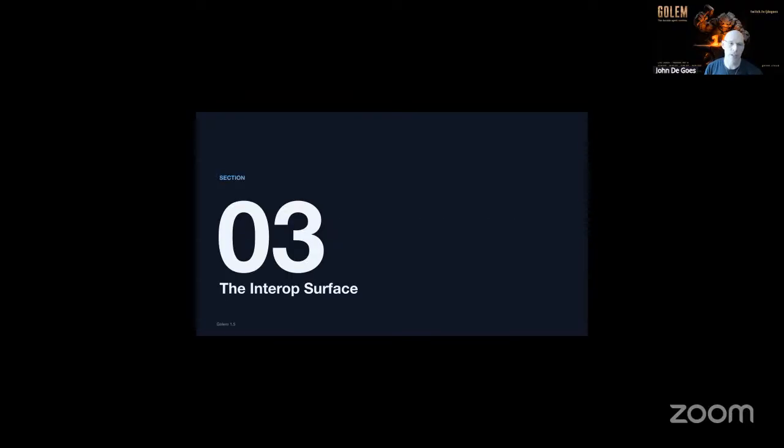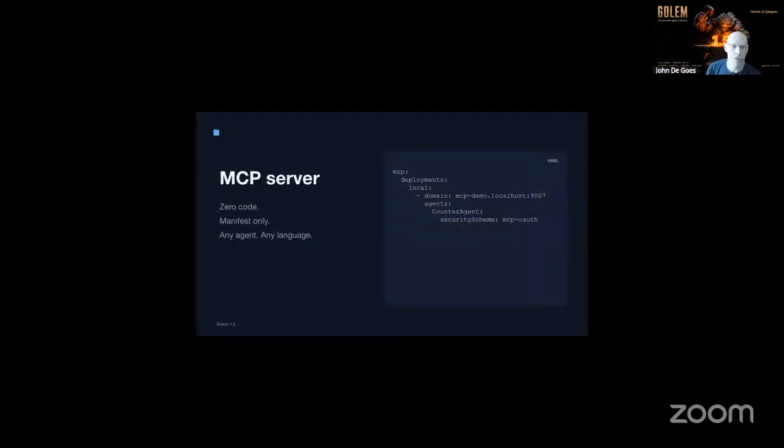Our interop surface has undergone a bunch of improvements. For example, you now have push button MCP servers. So if you write a bunch of code on Golem, and you want to use that as a durable tool framework, or you build agents and you want other agents to be able to use them as MCP tools, you can now push a button in your manifest file and you can export all of your code as MCP tools. You don't have to do anything other than the configuration that you see there.